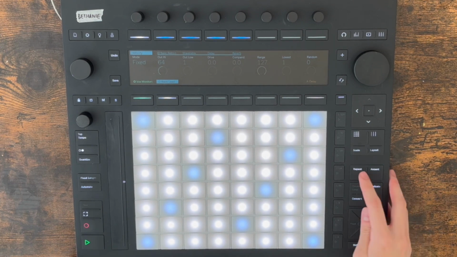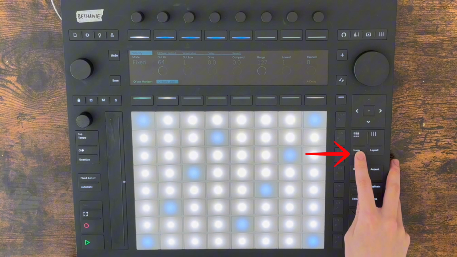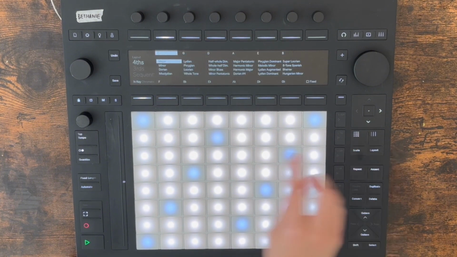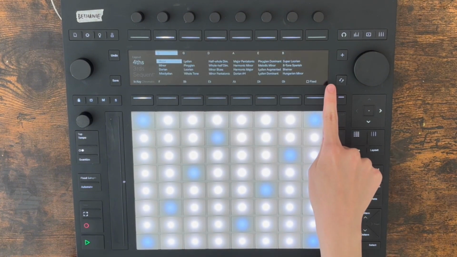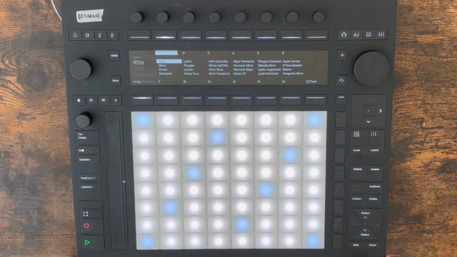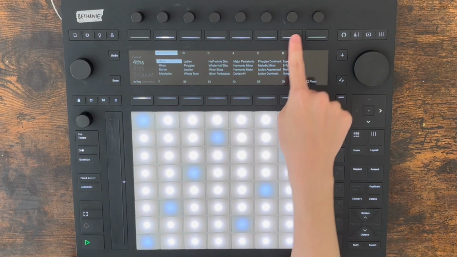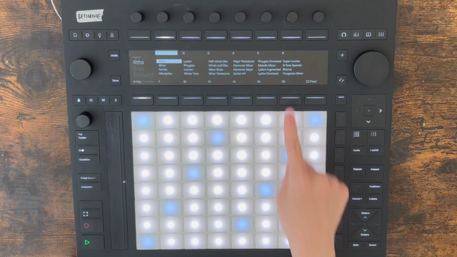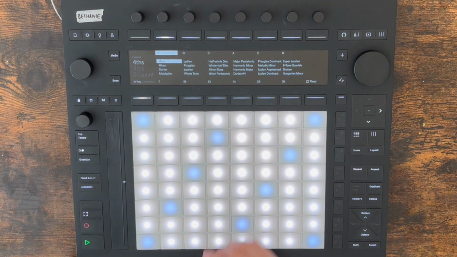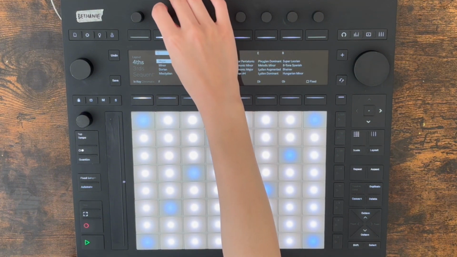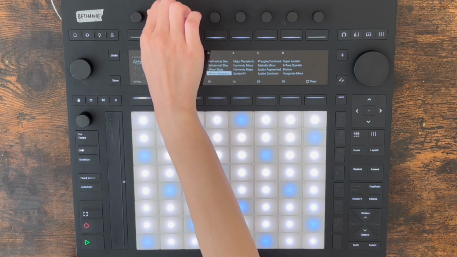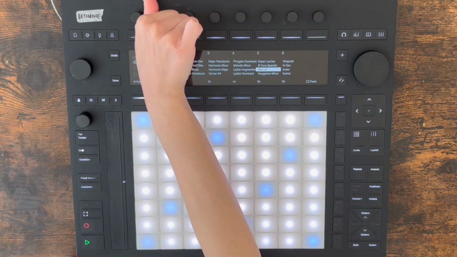If I press the scale button, which is right below the note button, we will see the scale menu on Push's display screen. By default, the scale is usually set to C major. I can select the scale root with the buttons above and below the display screen, and I can also change the scale quality with the second leftmost encoder on top. Let's do something fun. Let's say A flat major.